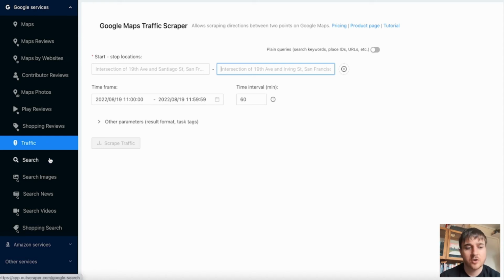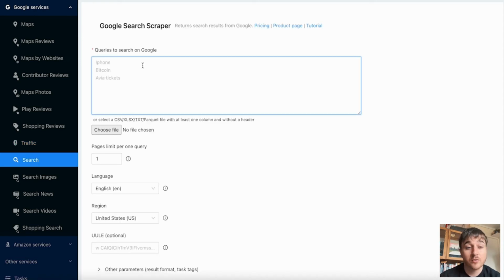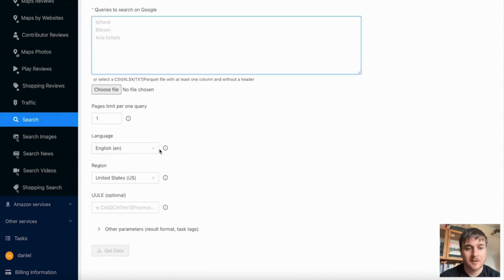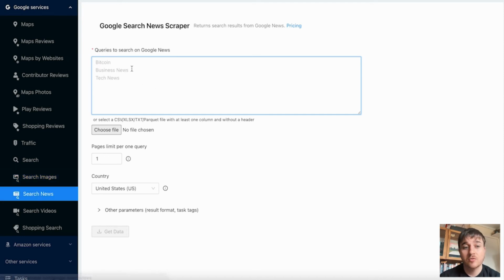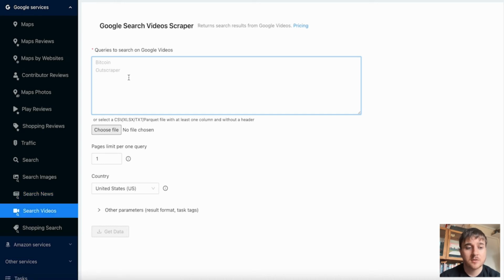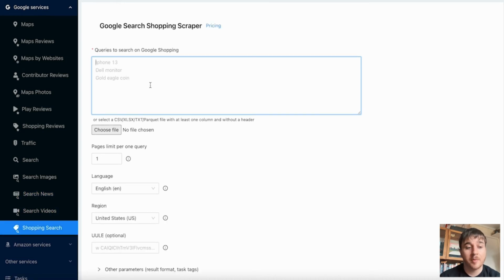We have Search, which returns search results from Google. So if you were looking for something specific, you could add this into here. Set the page per limit, language, region, and there's an optional UULE. We have Search Images, which does similar, but is obviously searching for image results. Search News, again, similar, but searching for news related to the topic you enter into there. Search Videos. And finally, we have Shopping Search.